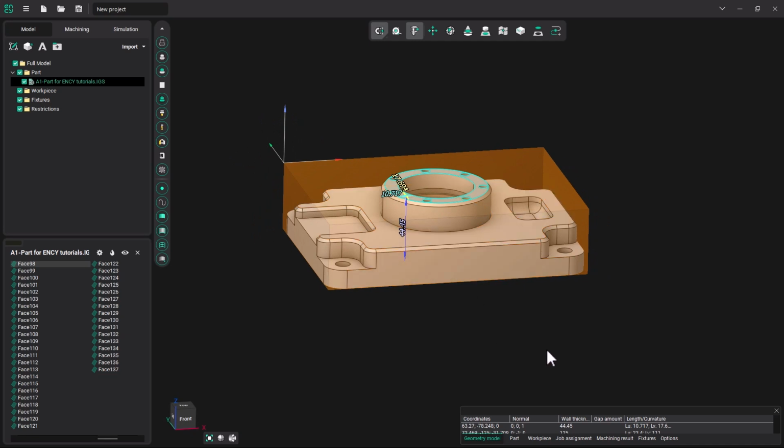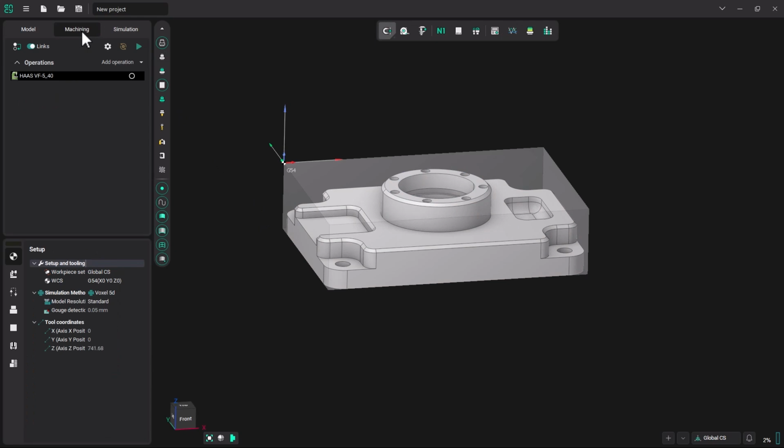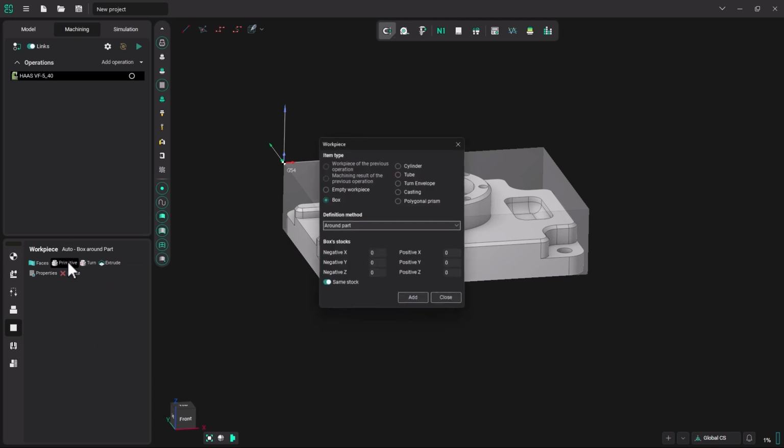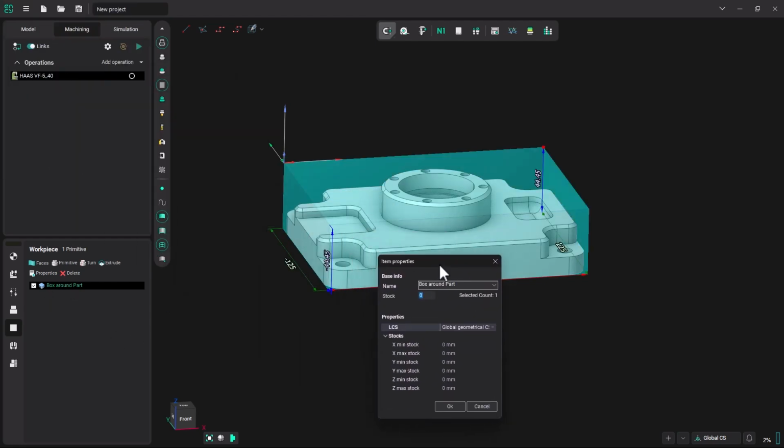So let us now create a workpiece that would be more appropriate and allow us to machine the entire part without having any unfinished edges, right? So we are going to go into our machining tab and go down to the workpiece icon down here. Click on primitive, and then we want a box around the part. So I'm just going to add that like that. Now that is what this is now. This box around a part relates to this. I'm going to open that box around a part, and we're going to look at our stocks.